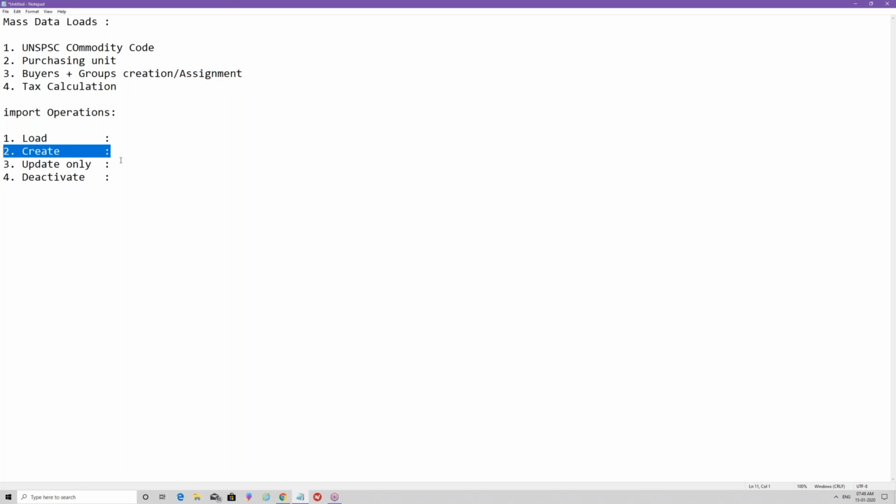Similarly, in update only, what will happen here: only the pre-existing data within Ariba, which you want to update, will get updated. But if you have, let's say, given some 10 data records which are not present in Ariba and you want to create them, in this mode they will not get created. So that's the difference between create and update only.